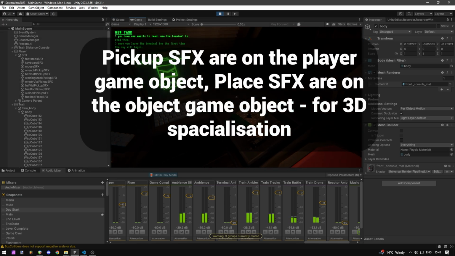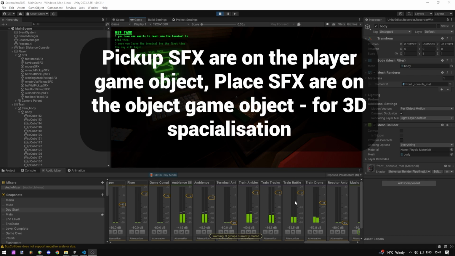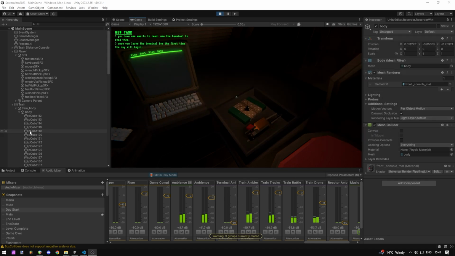Let me place it down. Cool. So that's pretty basic. It just plays it through the audio source. The next thing would be the mixer snapshots. And so here I have a bunch of snapshots.